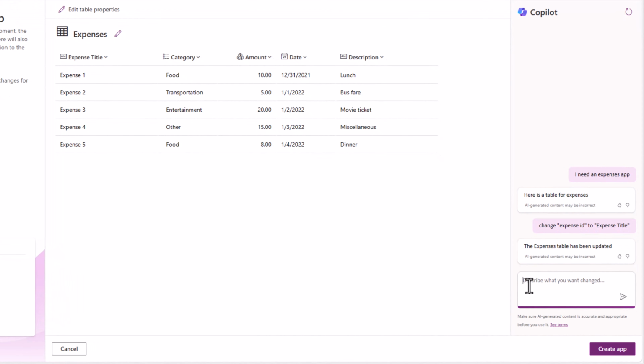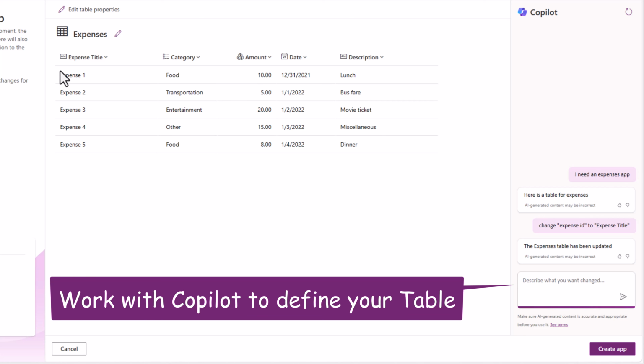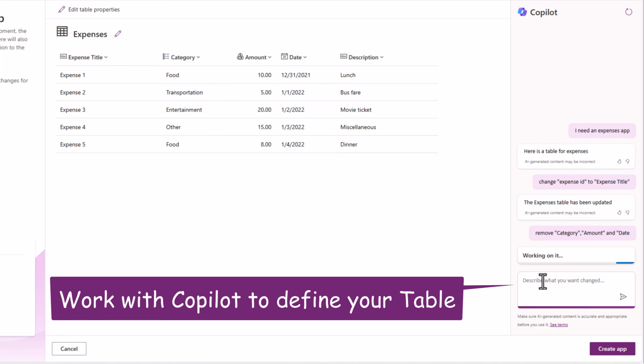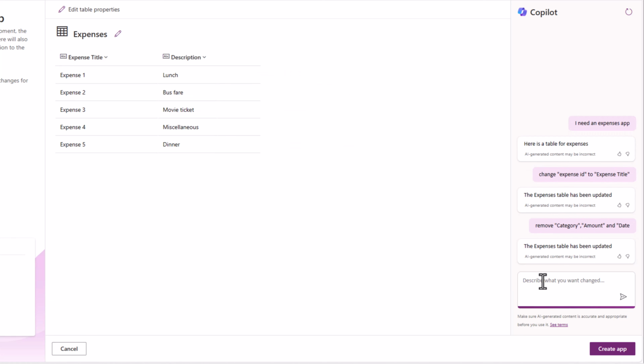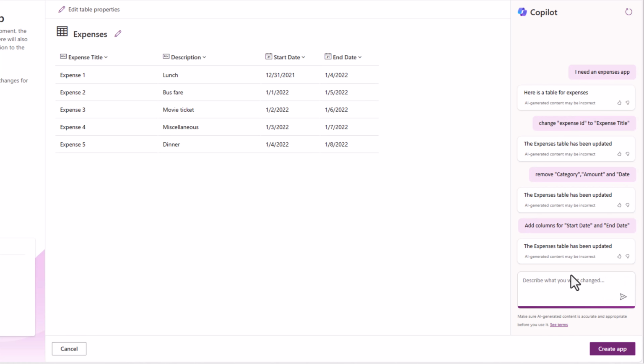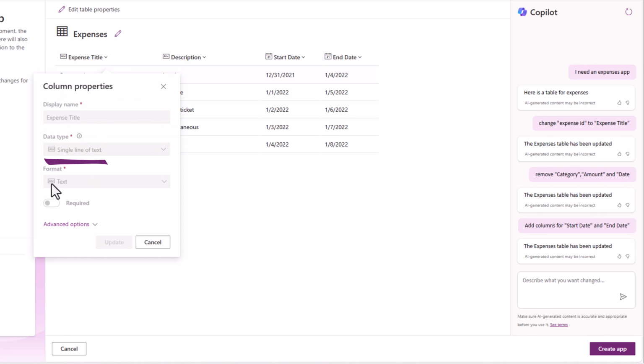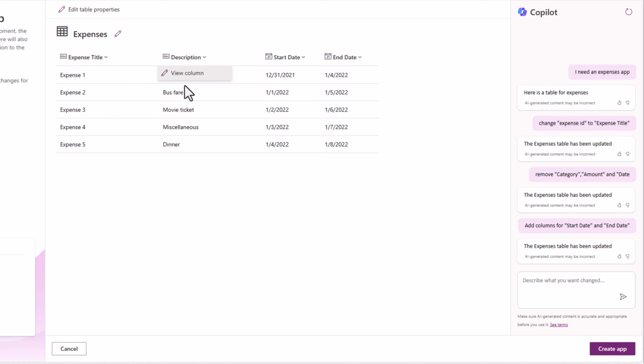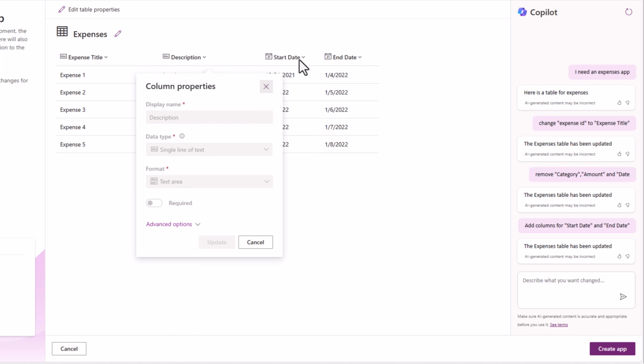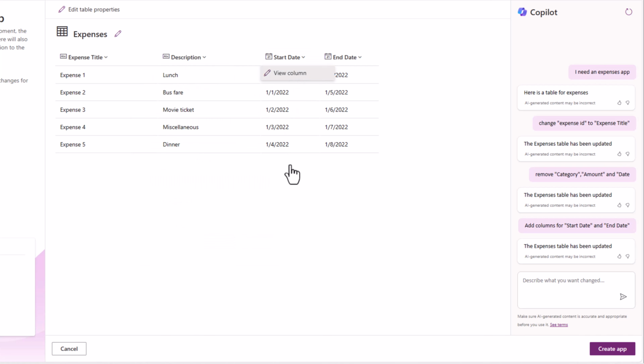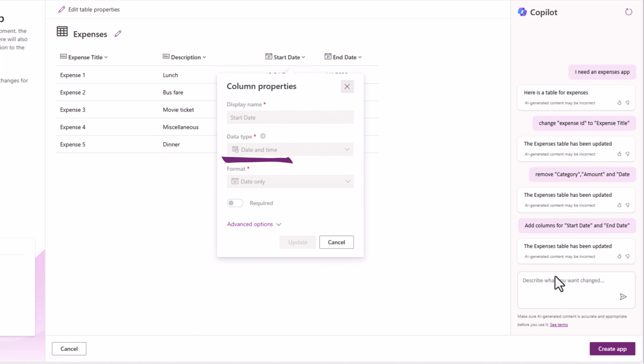I've said change expense ID to expense title, which it has done. I've asked it to remove category, amount, and date. Next, I'll say add columns for start date and end date. You can see the different data types that are being assigned to the column. Expense title is of type text. Description is text area. And my date columns are of type date and time.